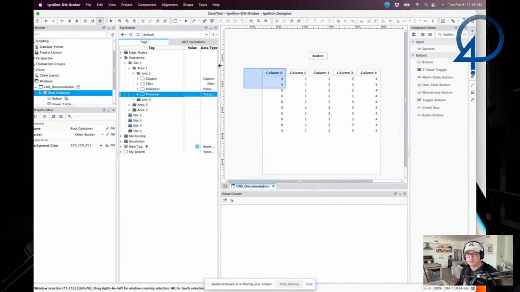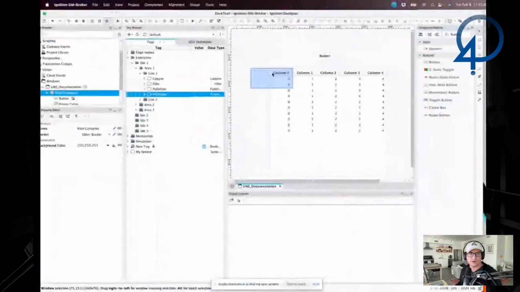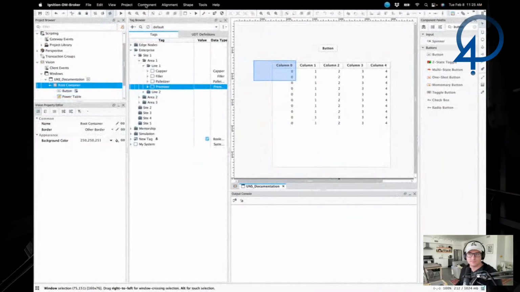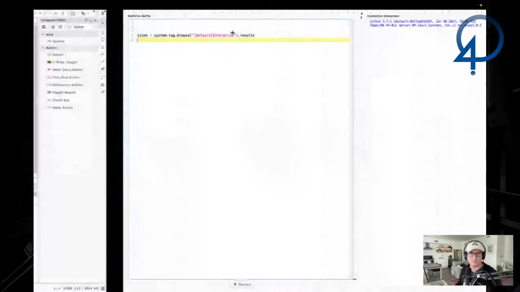Okay, so let's go into our namespace browsing. So we got step one done, building a data set in Python and pushing it to a table for visualization. So let's go over to our script library. So here's our script console.